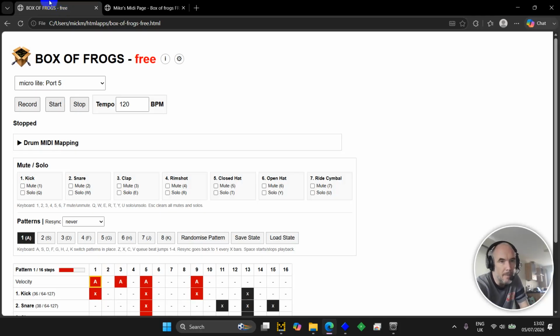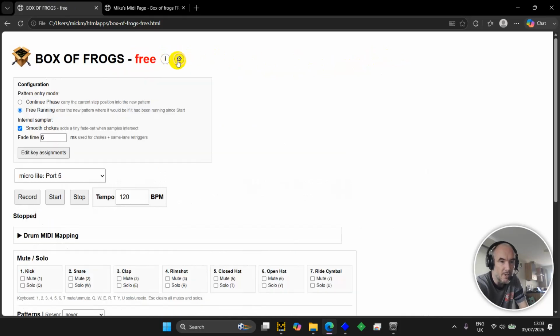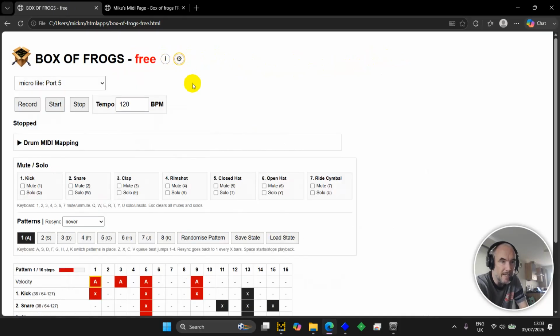So when you download it from me, if you open it, you'll see this in your browser. Its name. There's an I, which is the help file. There's a cog, which is some configuration. And the first thing you'll want to do, and I'm going to start with the MIDI side because, as I say, it was a MIDI performance sequencer before it was anything else.